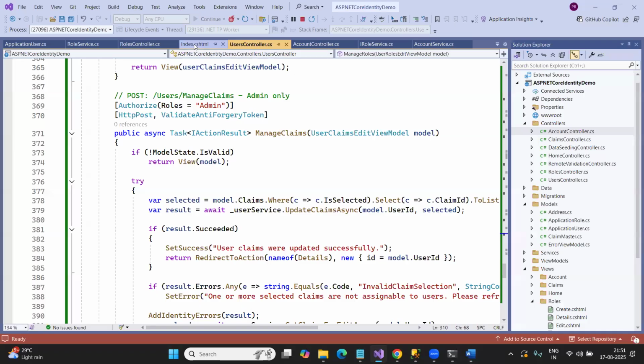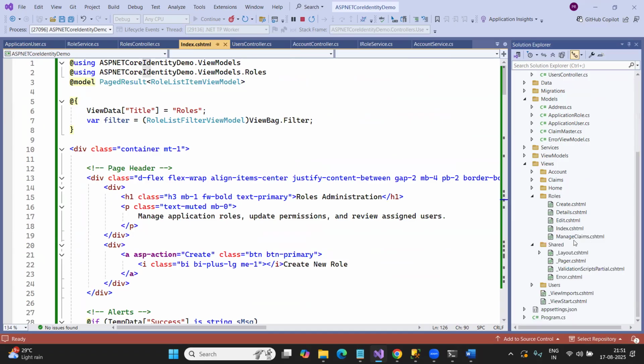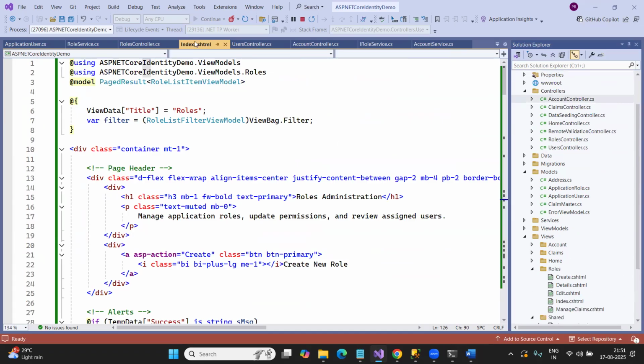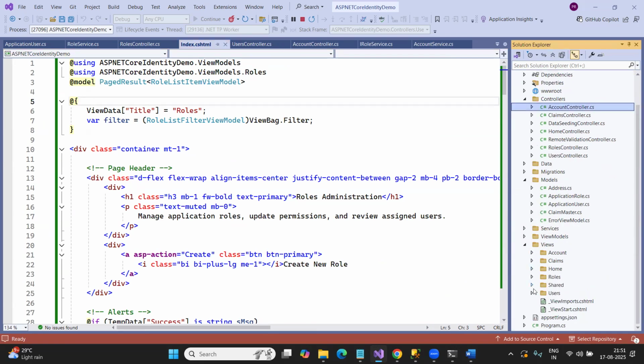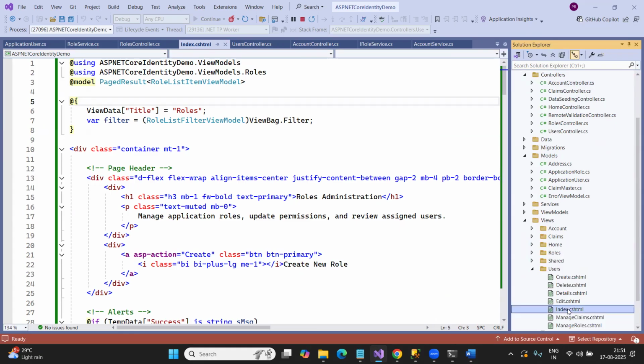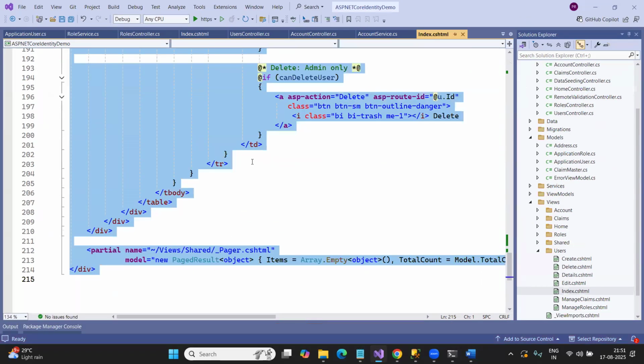So if you go to the index page, so this is my index page. Not the roles index page, but we are interested in the user index page. So this is going to be my users index page. Before doing this, let me replace this code.